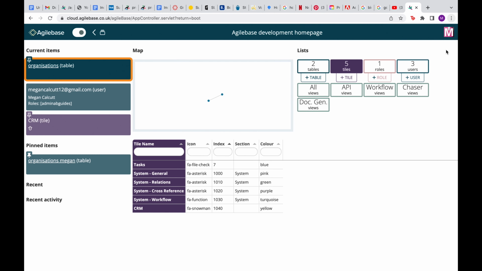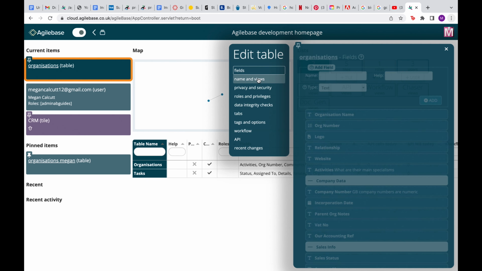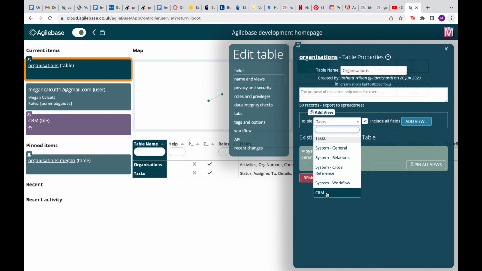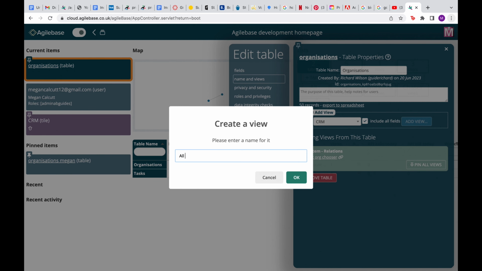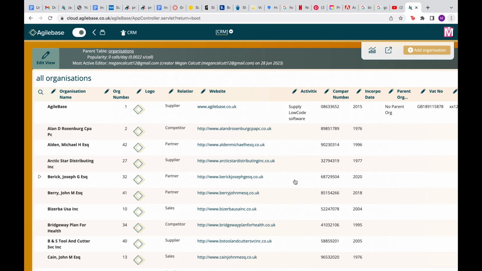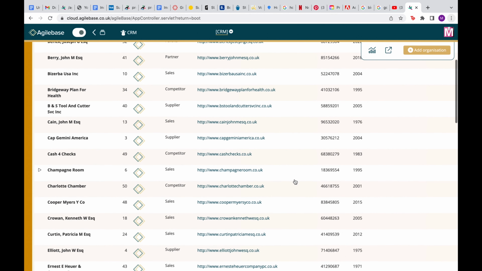So if we now exit off of this tile, we're going to be creating a view. So we will again speed up this process as you already know how to do it. So we're going to call the view All Organisations. And here is your view, which we have filled out with test data.